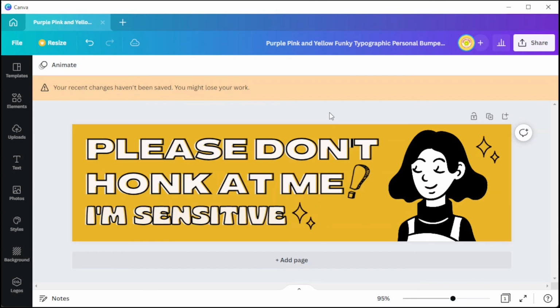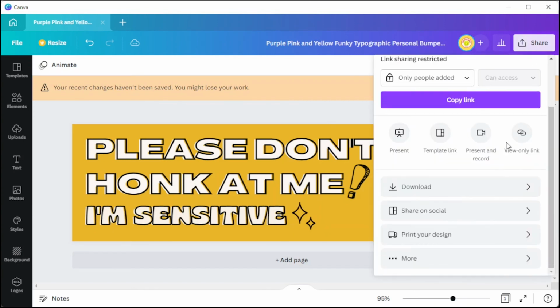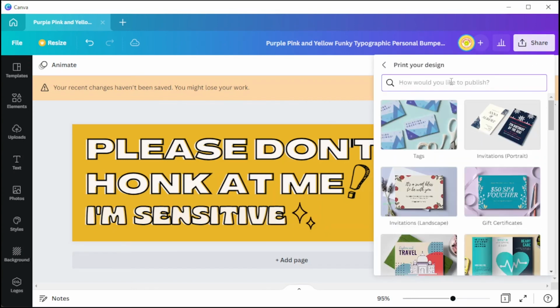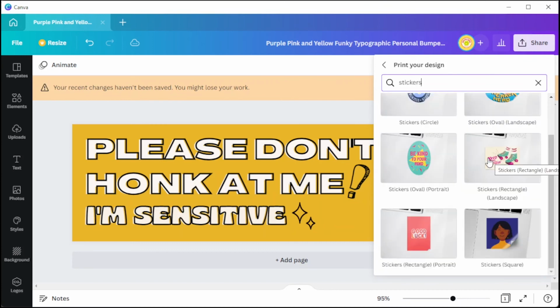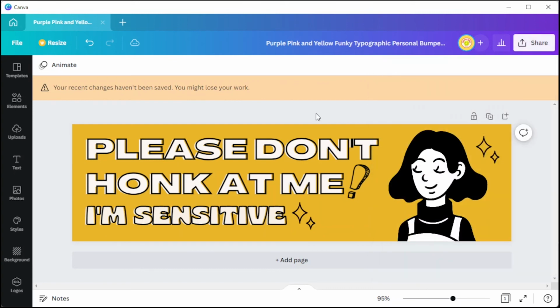To order prints, simply click on the Share button and select Order Prints, then type in Stickers to reveal the different printing size and shape options for different stickers. And once you've chosen the applicable option for your design, you can simply click on it and fill in the billing and shipping requirements, and you're done.